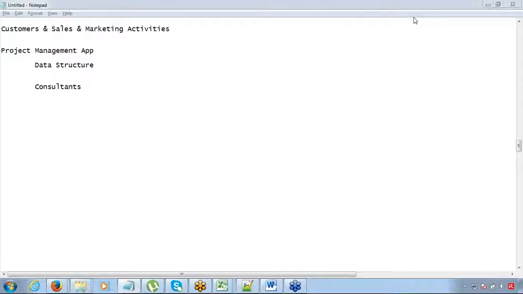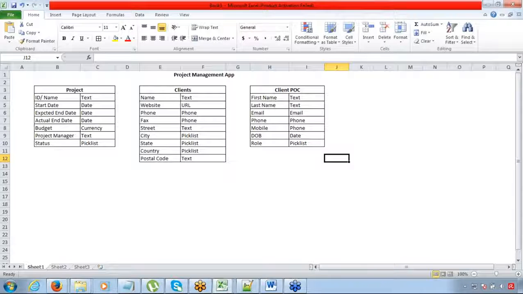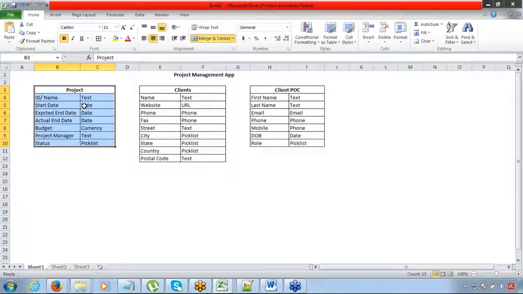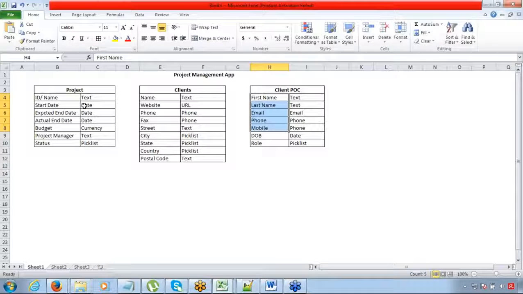All right. So on the project management app, let me just quickly go back to the data structure that we were forming. Okay, so here is the data model that we were designing. We have thought of three objects already. One is projects, which will be used for tracking all the project information. Clients, which will be used for tracking all the client information. A client POC, this will be used for storing information of the contacts from the client side. All right.